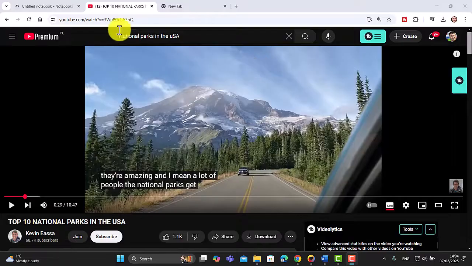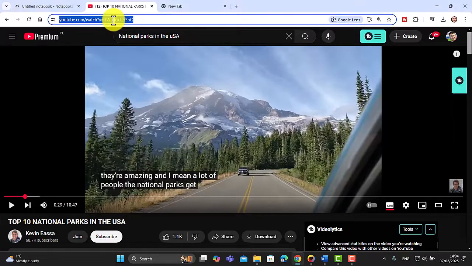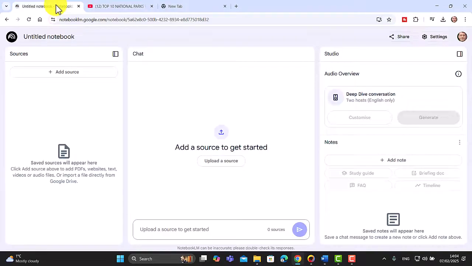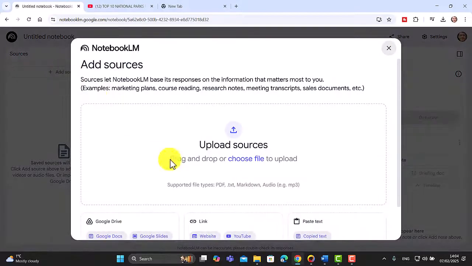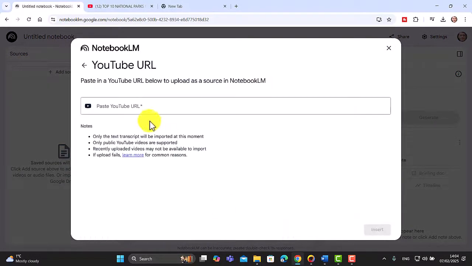So let's go through an example. I'm going to copy this link to a video about 10 national parks, the top 10 national parks in America. I'm going to come over to NotebookLM and I'm going to add just the one source. So I'm going to click here on YouTube and I'm going to paste in that link to that video.